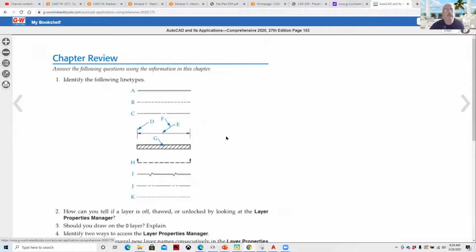And what are our objectives? Well, identify these line types. If you go through this class and you don't know what A is, you should, because that's an object line or a continuous line. B is a hidden line. C is a center line. This is a dimension line.